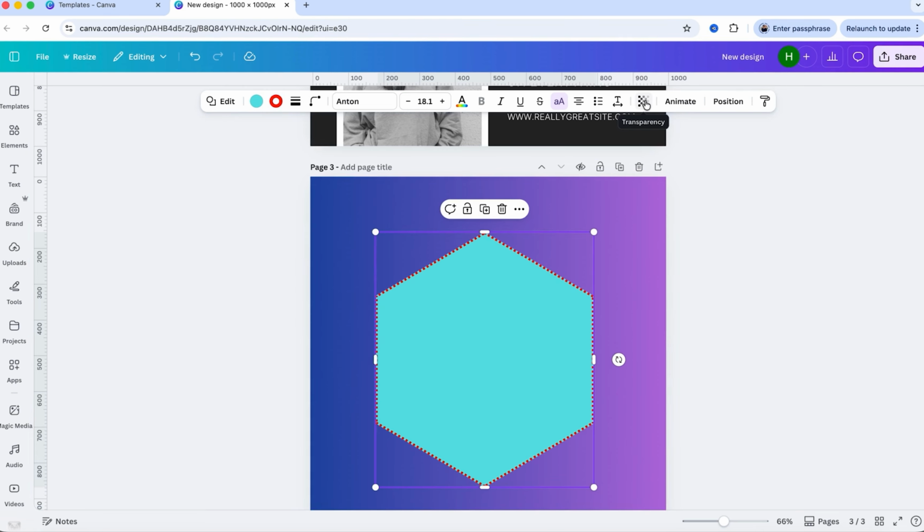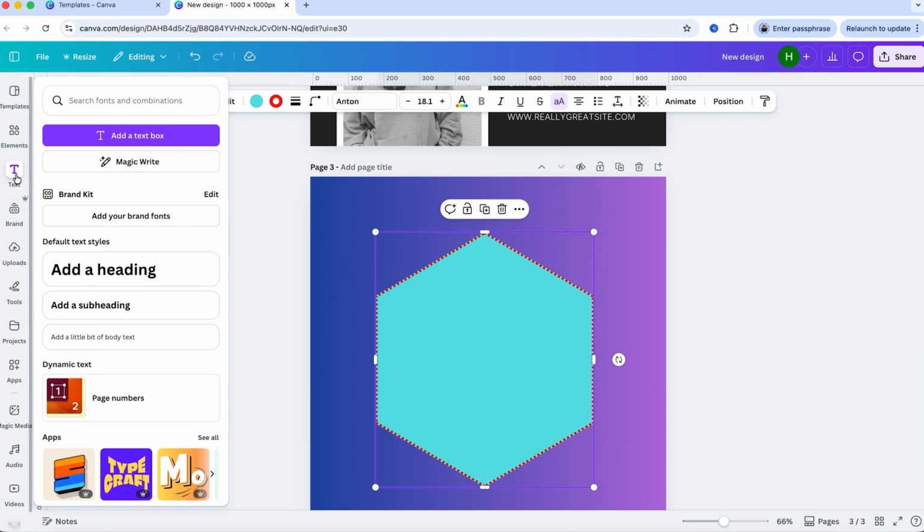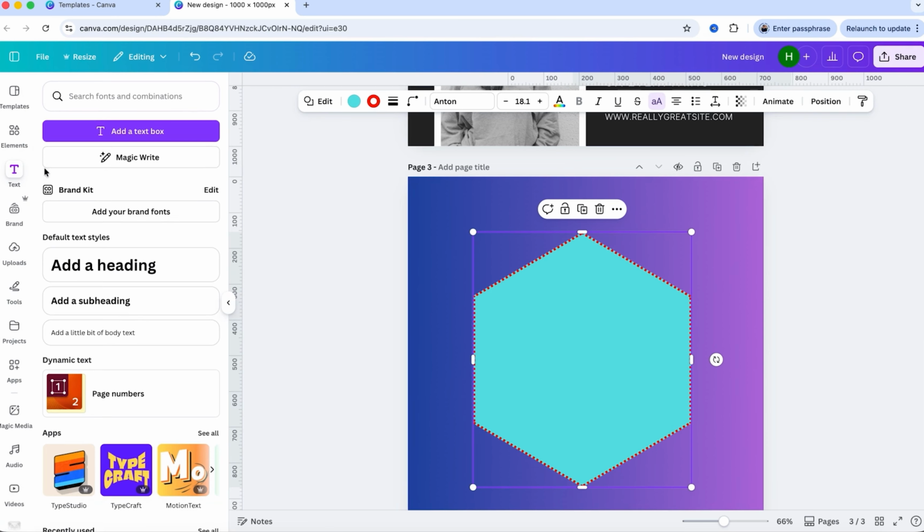Alright, next is transparency. If you click on transparency, your shape will become transparent. You can increase or decrease the intensity as much as you want and control its transparency. Moving back to this menu, when you click on text, you get a lot of options.